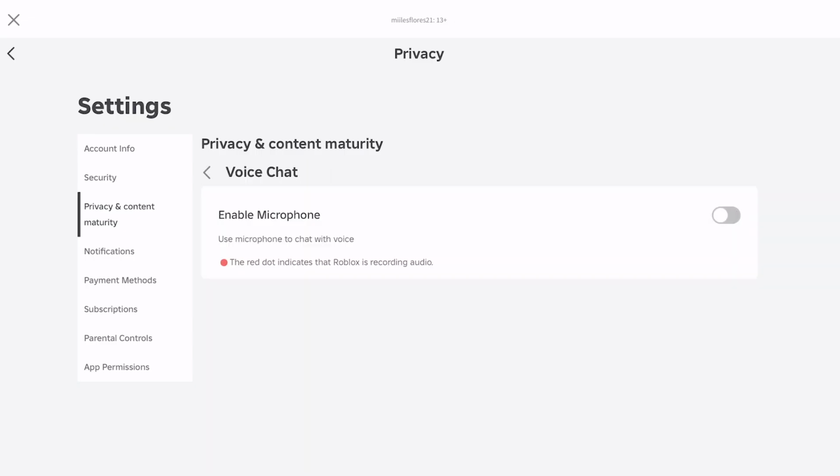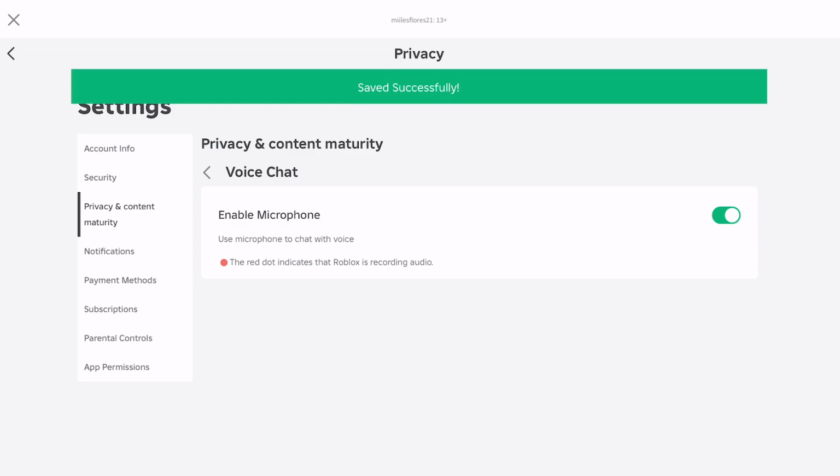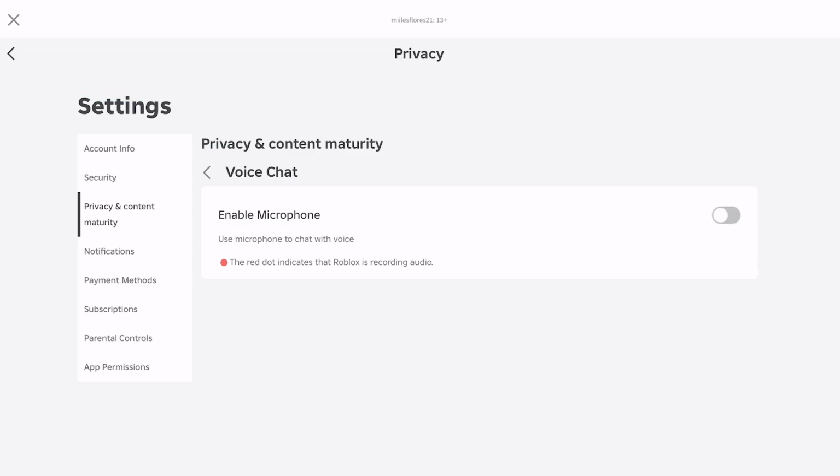You'll see a single option: Enable Microphone. Toggle this button to the on position, and voice chat will be enabled for your Roblox gaming experience.